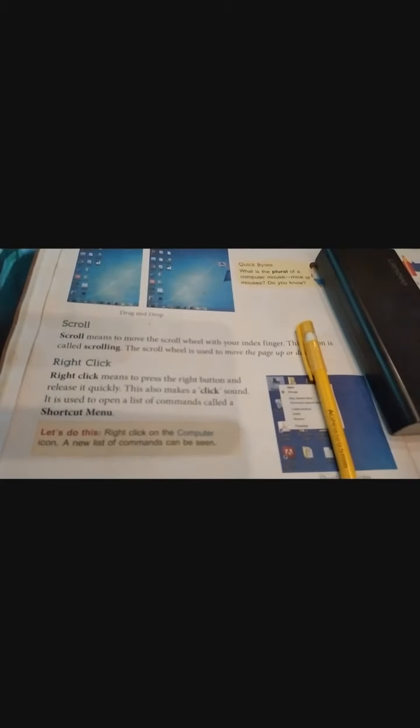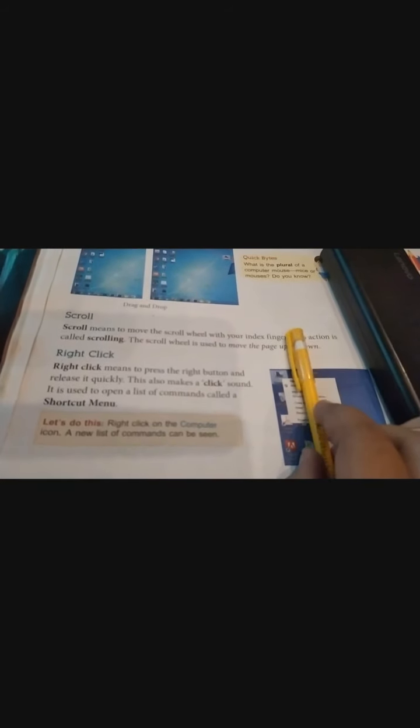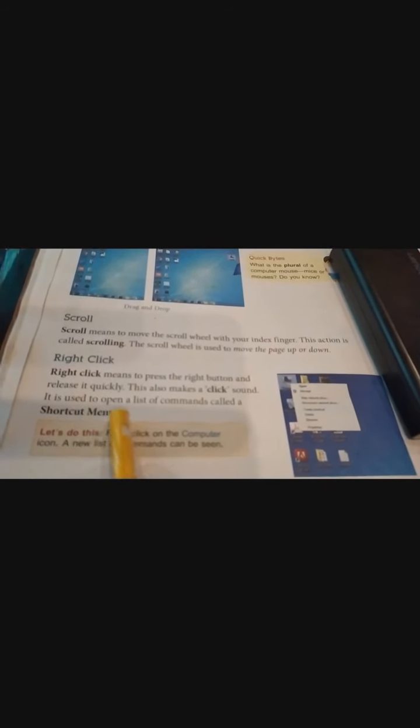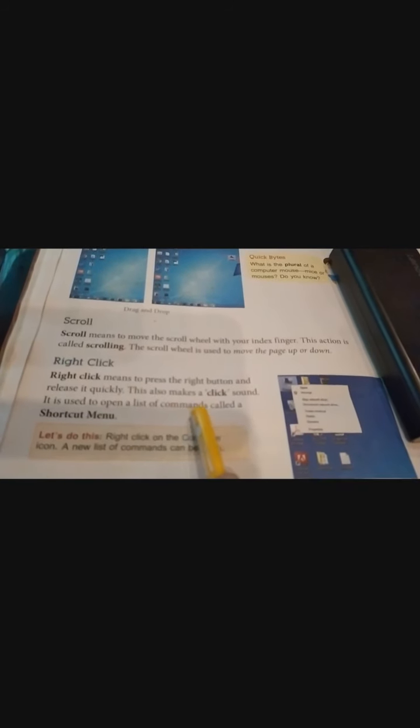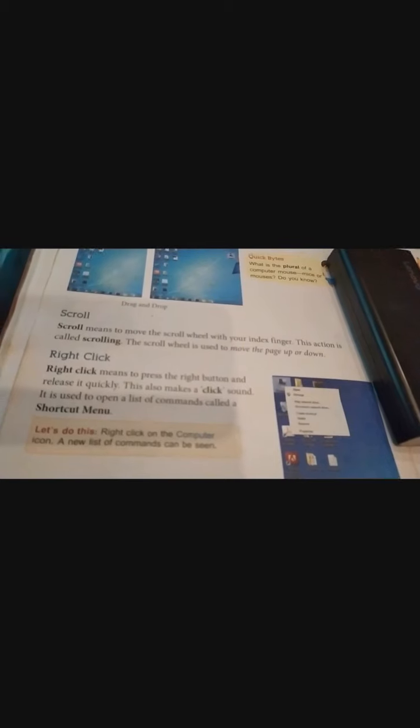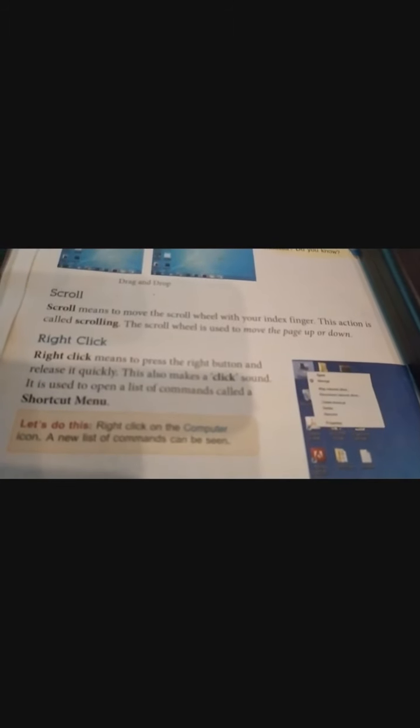This will also make a click sound, and it is used to open a list of commands called the shortcut menu. Whenever we right click, a list of commands will open, that is called a shortcut menu. Now here we finish the explanation of the chapter. Now we will write the let's recap in the computer CW copy and learn it. So turn the page to page 41.